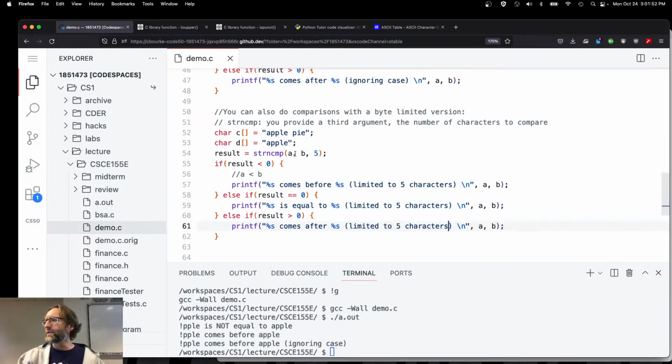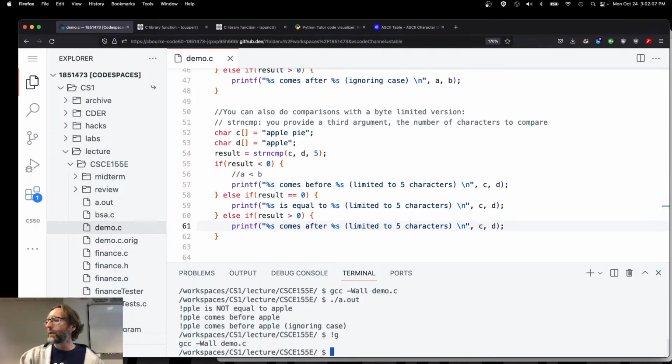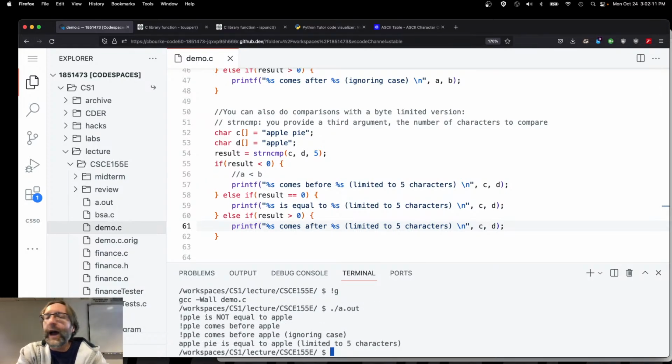And oh, I need to change C and D to all this stuff. Right. There we go. And when I run this, I see that apple pie is equal to apple when you're limiting it to the first 5 characters.